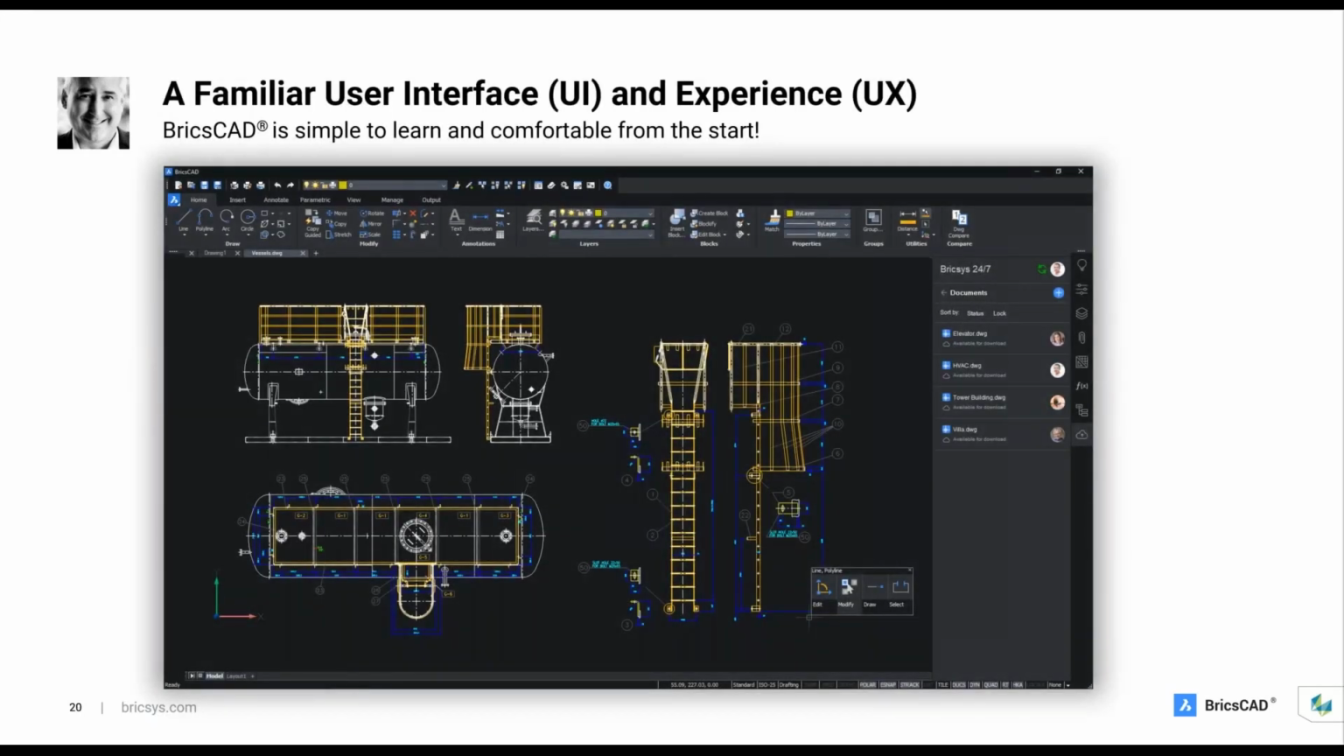Now, this concept of a familiar user interface, does this look familiar? Well, yeah, it goes a lot deeper than it looks. Like I said, current users of AutoCAD can be comfortable with BricsCAD in an hour. They can be proficient in an afternoon. The UI looks familiar, but you can still modify it to suit every whim and need you have. But again, more importantly, that user experience is the same.